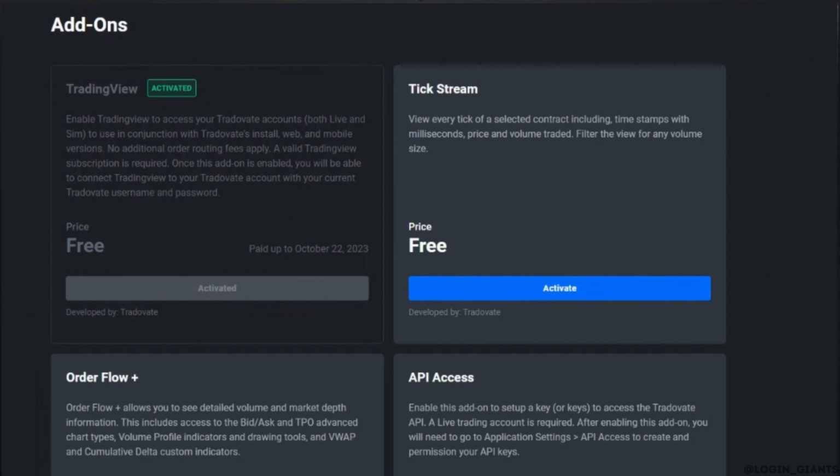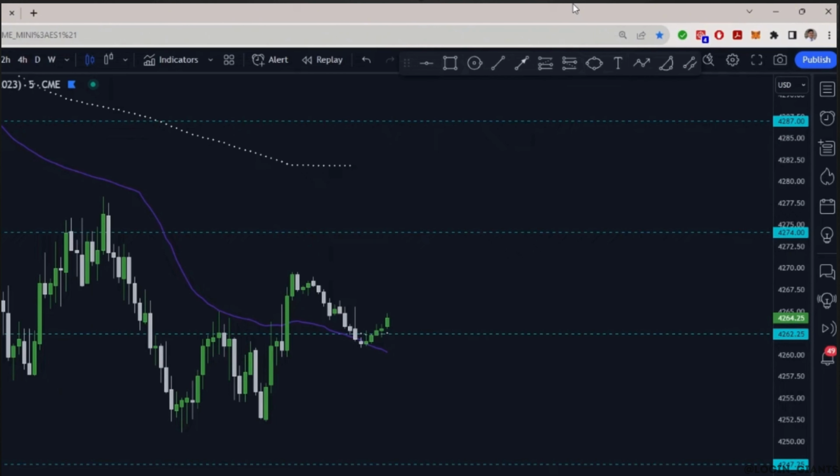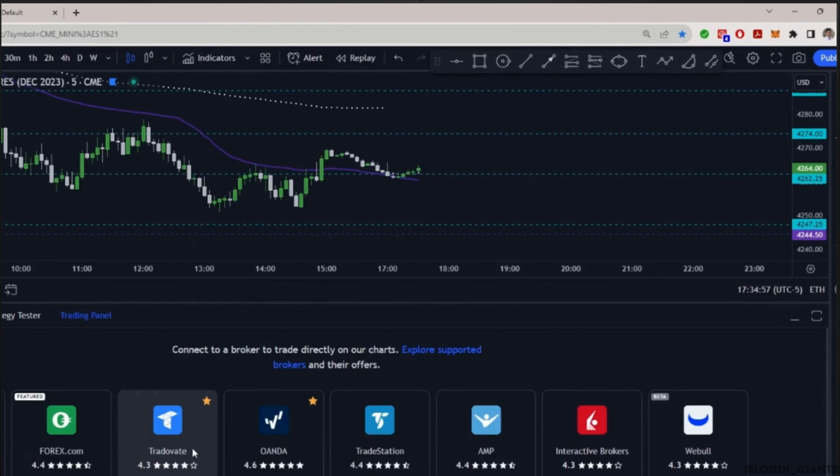Head over to the settings of your device and you have to make sure that this TradingView is activated. If not, click on activate. It will open up your TradingView account. Scroll down and at the bottom, you will find tons of different brokers. You have to click on Tradovate.